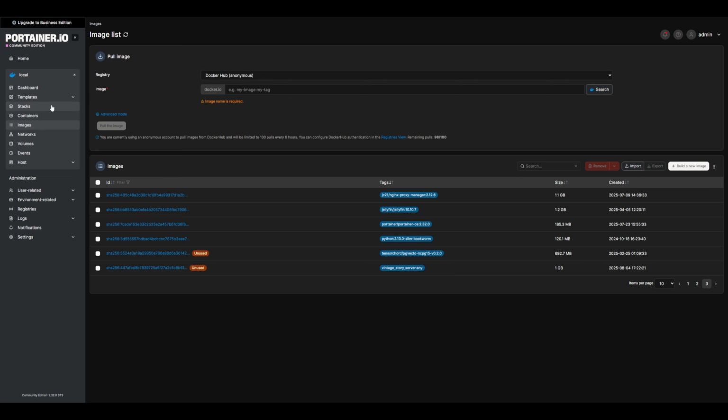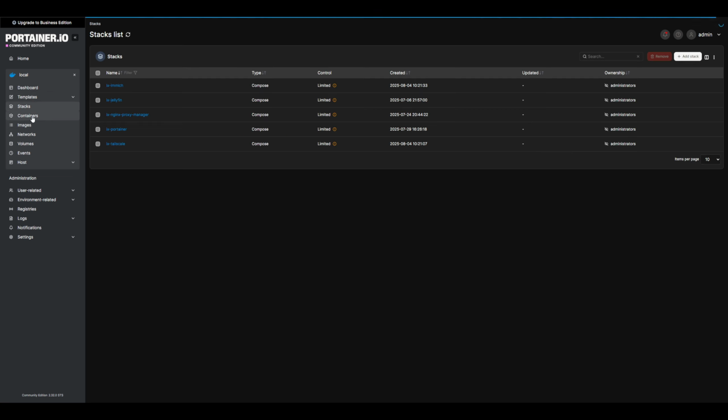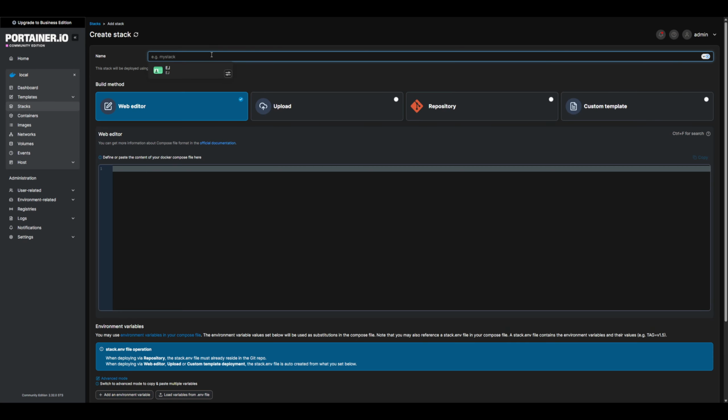So let's head on over to the side and go to stacks, and let's add a new stack. So the name for this one is not too important. Just name it something so you'll know what it is. So once you have a name, let's go ahead and paste in or add our Docker Compose file.